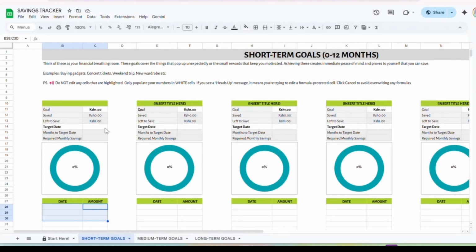So let's go to our short-term goals. And let's say my short-term goal, maybe within this next year, is to buy a phone. So buy new phone. Now, how much is this phone? The goal is to save probably, let's say, 120,000. When do I expect to buy this phone? Let's say I'm giving myself 9 months to get this new phone. So I'll put 12 September 2026.